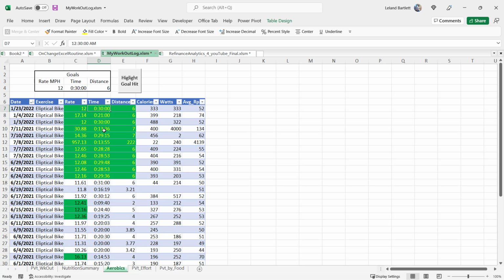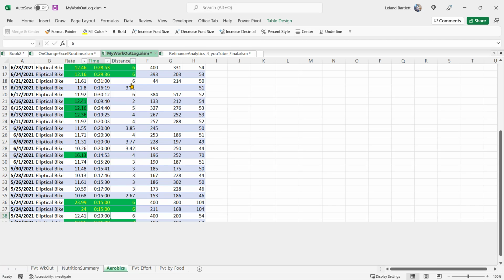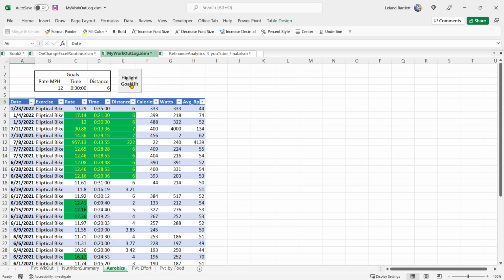Now the cool thing is, let's say I typed in this wrong, then what I can do is actually rerun it using the button. So that does work in that instance.